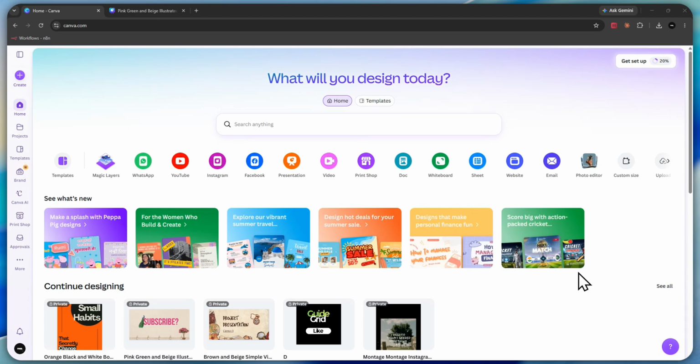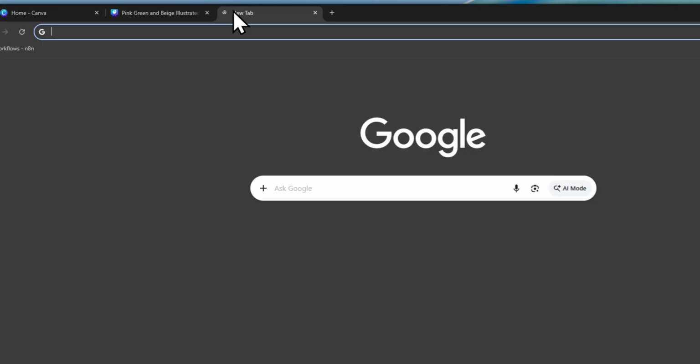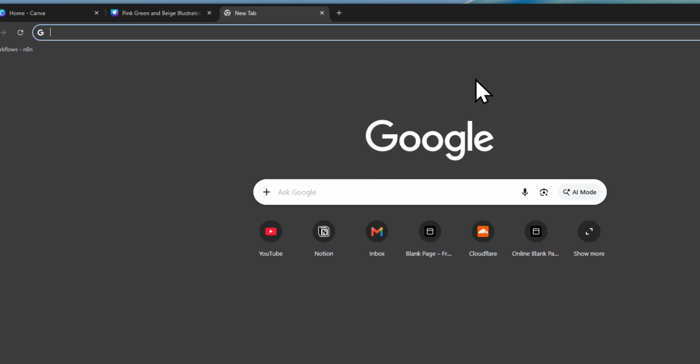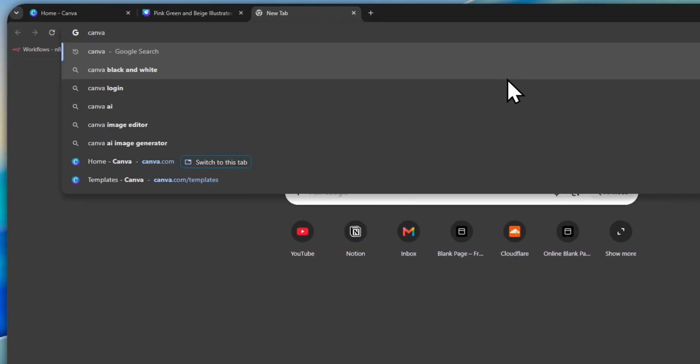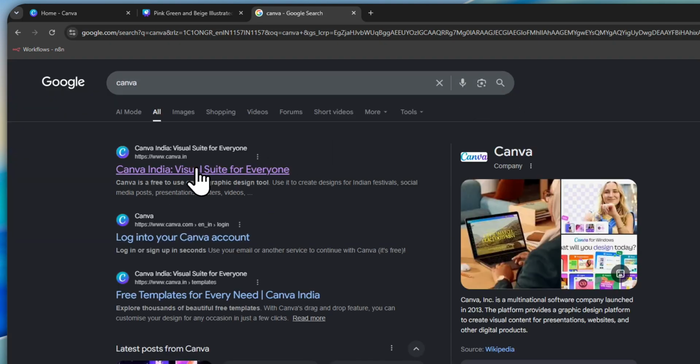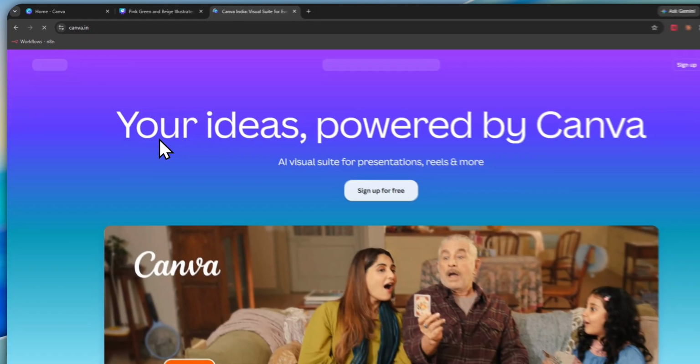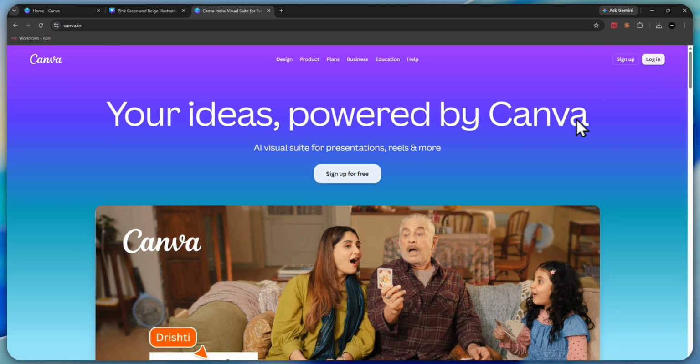Alright, so in this video, I'm gonna show you how to change a black and white photo into color using Canva. Okay, now first of all, just go on the search bar and type here Canva. Now press enter. Go on the first website, click on it, and sign up with your account.